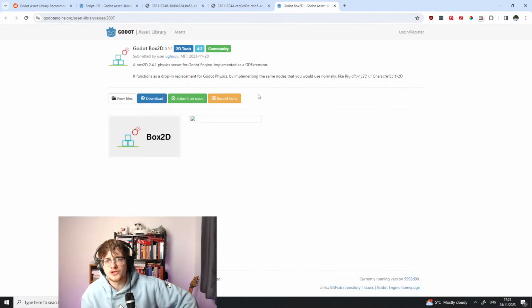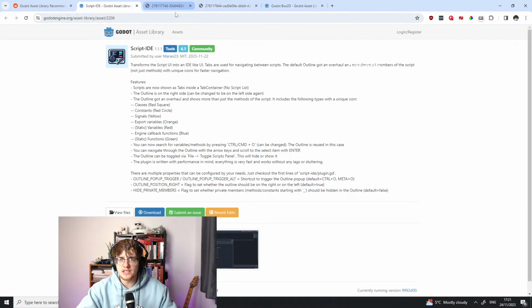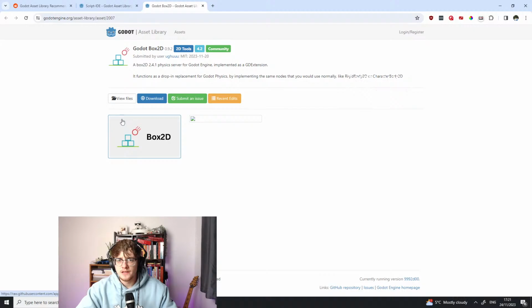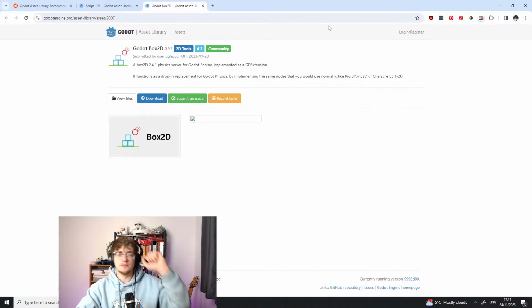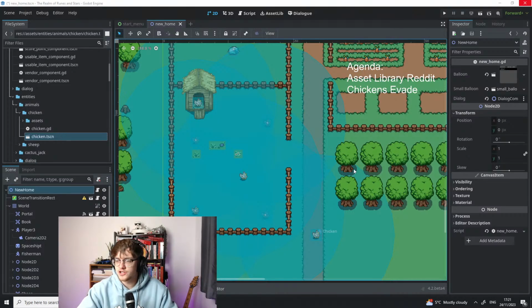And Box2D is a Box2D physics server for Godot engine implemented as a GD extension. It functions as a drop-in replacement for Godot physics by implementing the same nodes that you normally use, like RigidBody2D and CharacterBody2D. So I'm kind of curious what the difference is. But Script IDE we'll take a look at, and then maybe Godot Box2D if I can find a reason for doing it. If not, we're going to make the chickens.